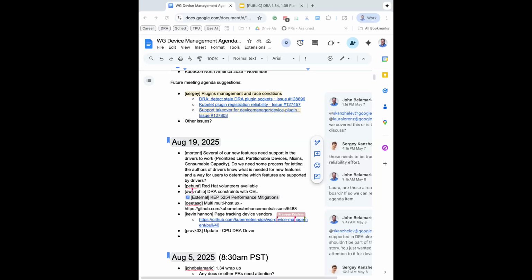I do think DRA features and the DRA drivers would be good to also have, but I don't know when we want to track that. Prioritized lists make sense and structured parameters, but something like partitionable devices, I don't think there's any device vendor that has support for that feature yet, right? I don't know, Kevin, have you guys implemented it? We haven't yet, no. We haven't either. So when do we start tracking that?